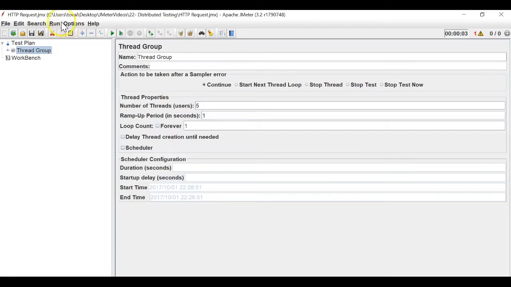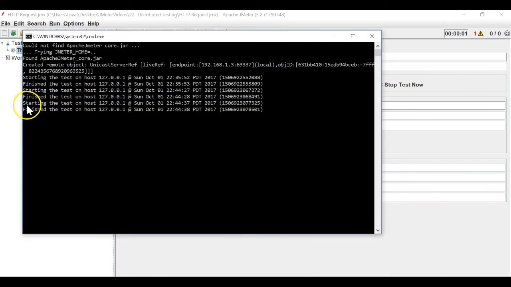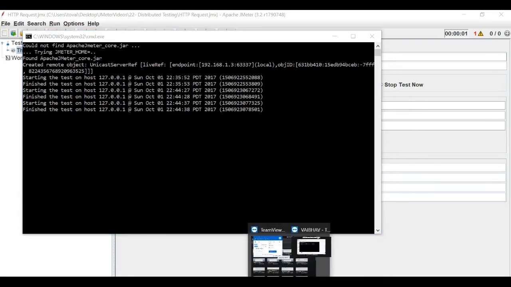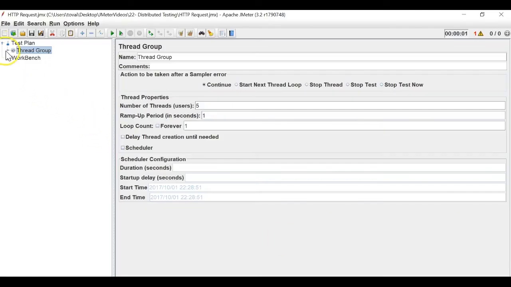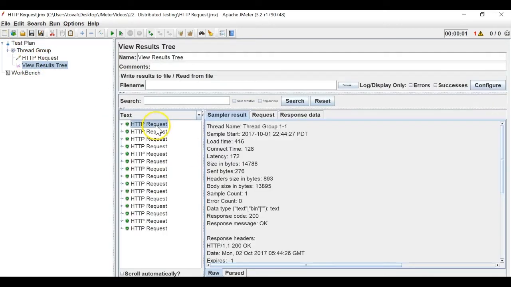Okay, so let me remote start on all the machines. You can see on my local machine it has started, and if I go to my server machine, yes, it has started. And if I see the result, you can see here total 10 requests have been processed.